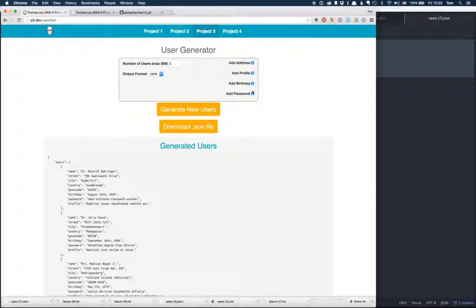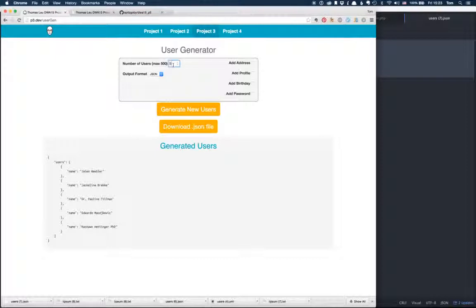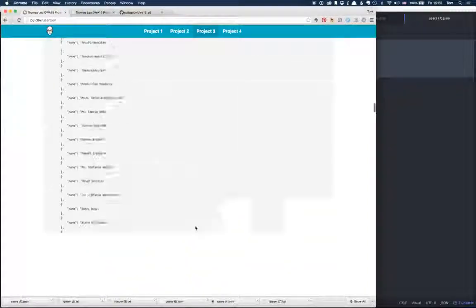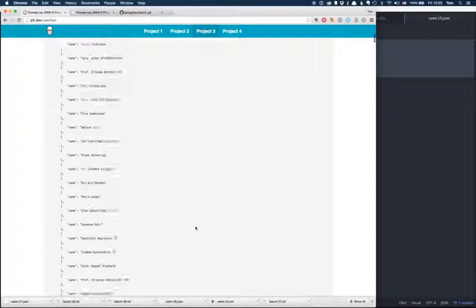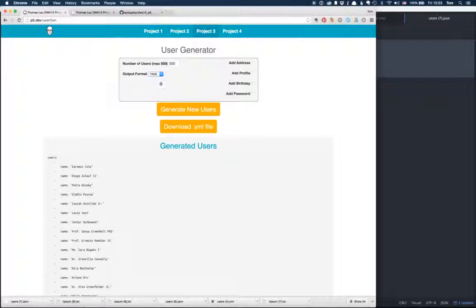I can turn off these options. Let's try that. Let's try without password or profile, just address, birthday, and name. And we have Ernest Walter Sr., and he has the requested information. If I turn everything off, I will just get 5 users. I can do up to 500, which, it's a heck of a file to load there. But all I get for each of them is names. So I just get 500 random names, which I could switch to YAML, or I could switch to CSV.